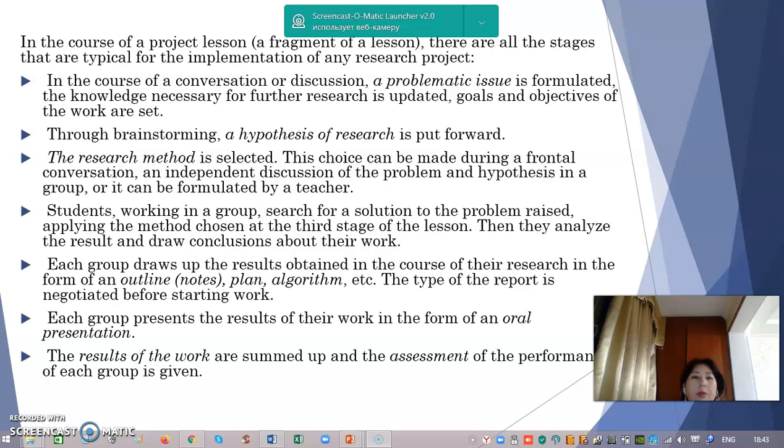Students working in a group search for a solution to the problem raised, applying the method chosen at the third stage of the lesson. Then they analyze the result and draw conclusions about the work. At the fourth stage, each group draws up the results obtained in the course of their research in the form of an outline, notes, plan, algorithm, and so on. The type of the reports is negotiated before starting work.